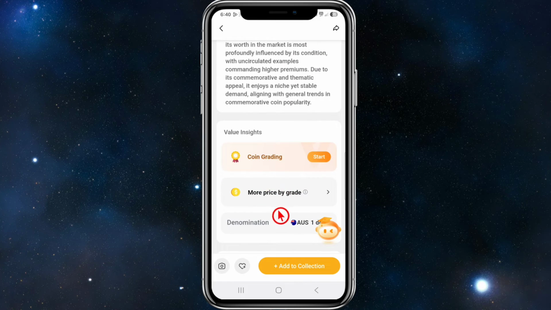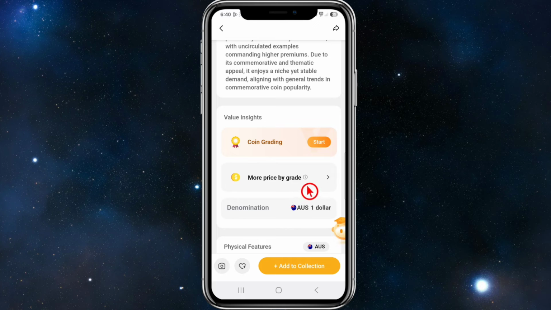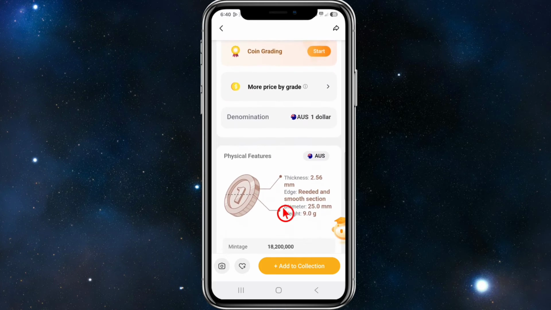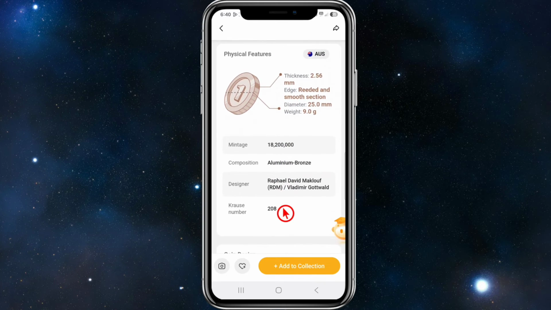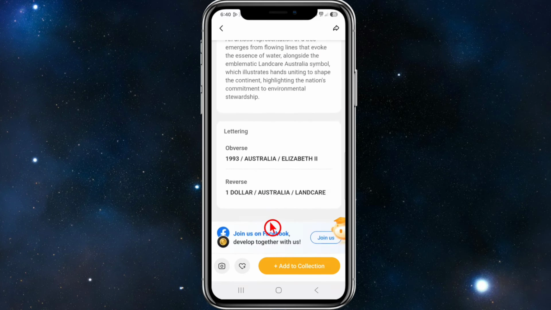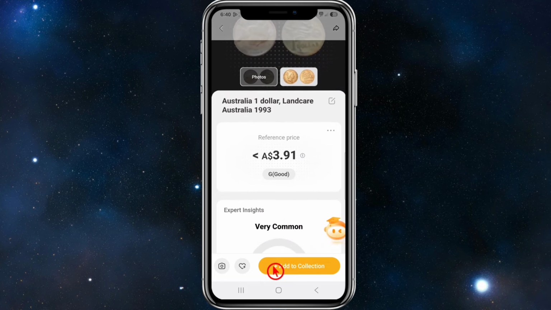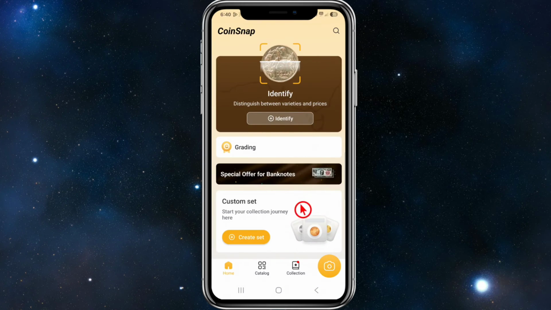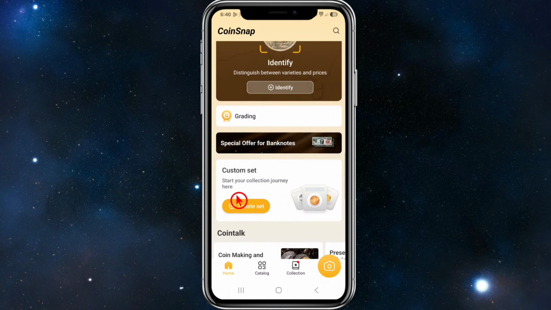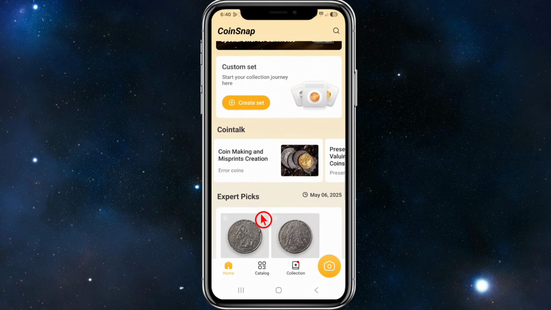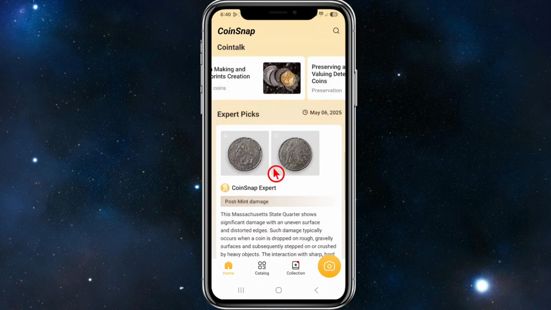We can start a coin grading if we like. We've got more price by grade, denomination, the composition of the coin, designer, the Krause number, and all that stuff down here. And if you like a particular coin, if you've got some rare ones, we can go ahead and add that to the collection. Now, if we go back to the home page, we can start our custom set. You can start your collection journey here by clicking on Create Set. We've even got some Coin Talk news and stuff like that, expert picks.